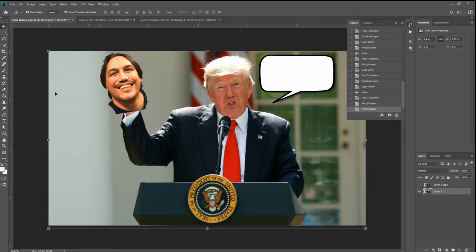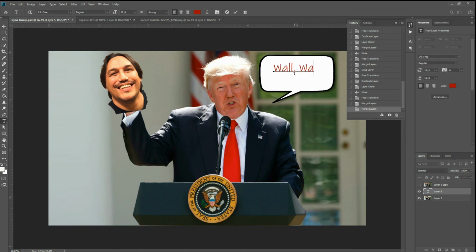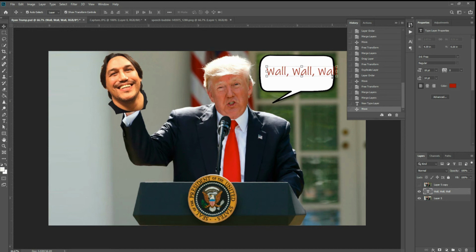Next up, text. Just grab the text tool. I'm doing this reasonably quickly because you don't really need to know too much about how to create images. You just need to know how to create a GIF.